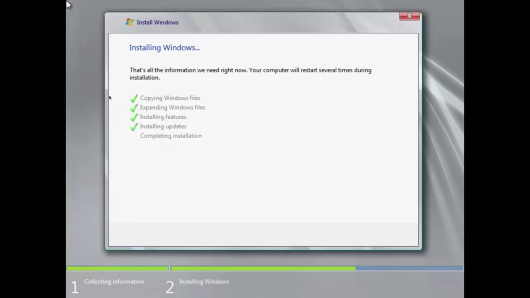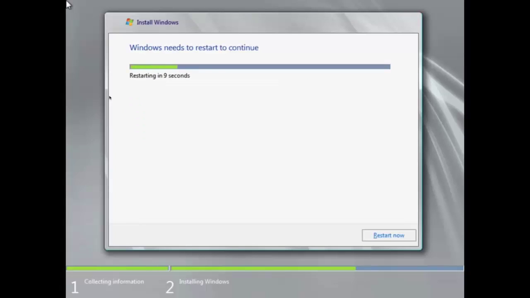Everything has been unpacked from its compressed formats, and it's beginning to go ahead and do the install. And notice this, at least on this machine, is really pretty quick. Again, installing off an ISO really can be a lot faster, especially if your drive has fast read-write speeds. So it's going to go ahead and attempt a restart, and here we go.